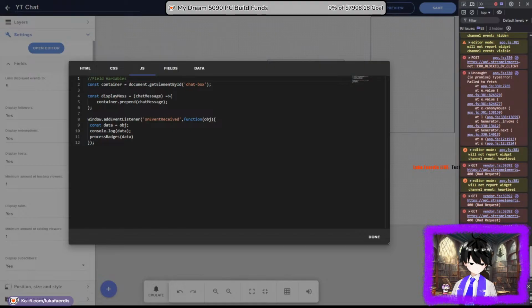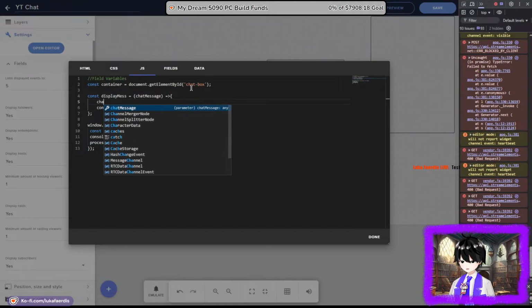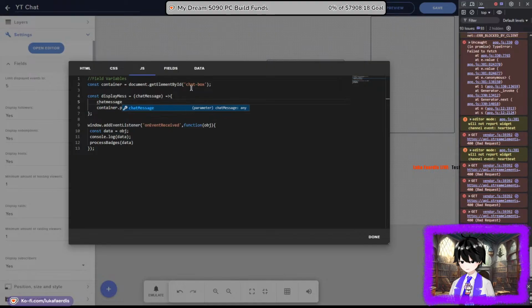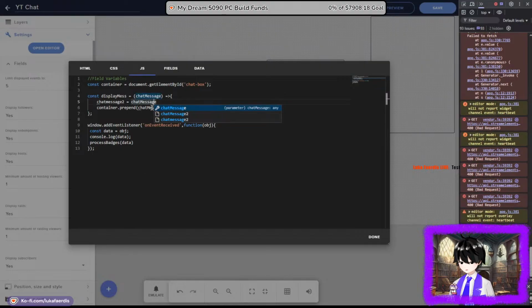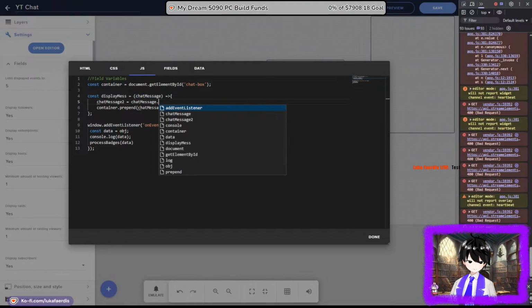Okay, so message is equal... Oh, chat message. Let's just say chat message 2 is equal to message. Oh god, I keep... Okay, it was chat message dot to string.